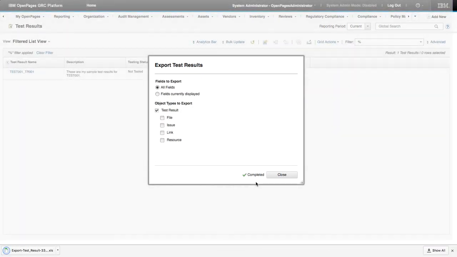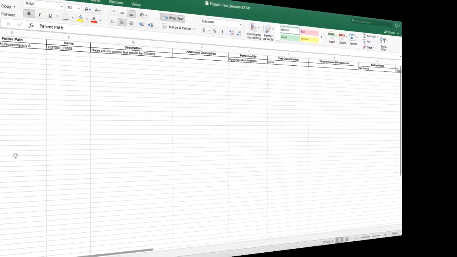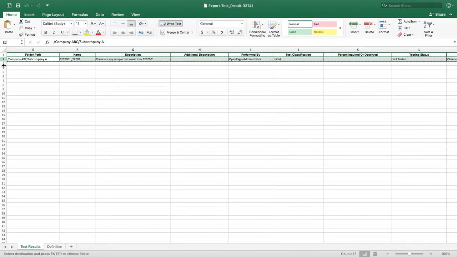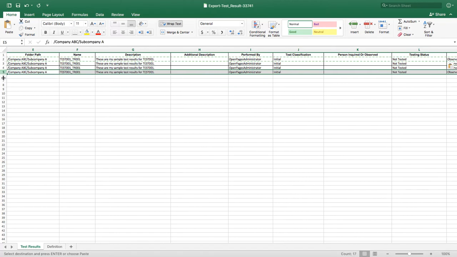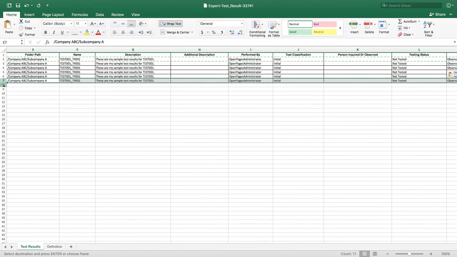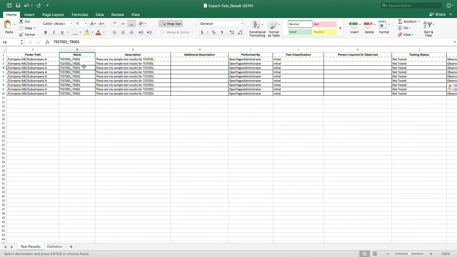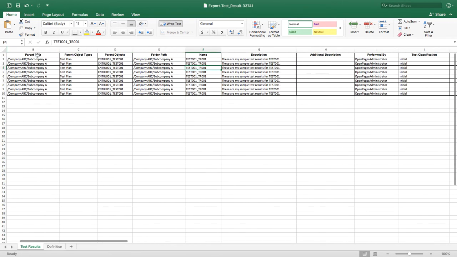With the export now completed, let's go ahead and open it up. With the spreadsheet now open, you can now edit this existing record or use it as a template for making new records. Here, I'm simply copying the row into additional rows. If we scroll to the left, we can see the parent information.